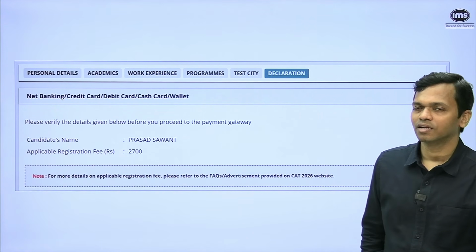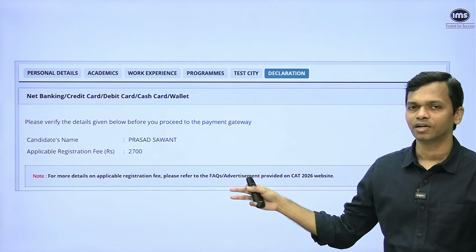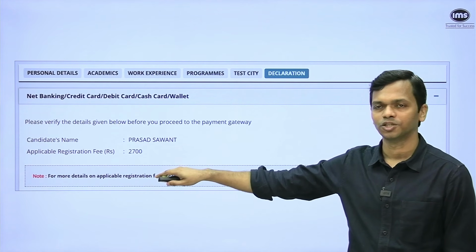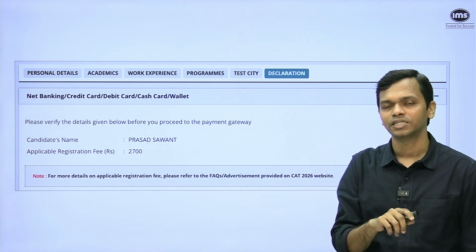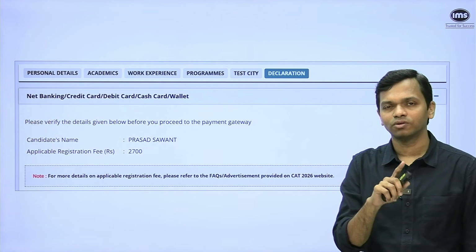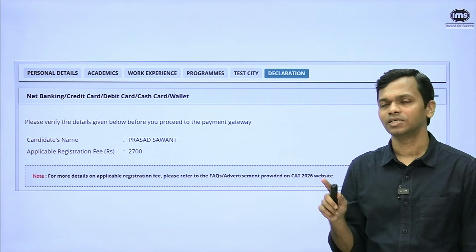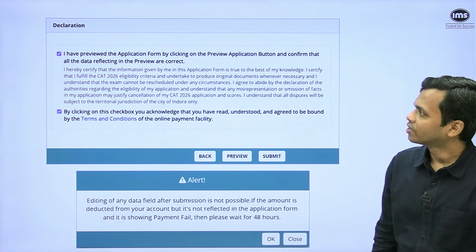Then finally, declaration. So we have completed all the steps. We will just click on declaration then. It will show you the name and the registration fee: 2,700 for general and EWS candidates and for NC-OBC. For SC, ST and PwBD, that's going to be half of this, which is 1,350. Okay. And then finally, declaration.